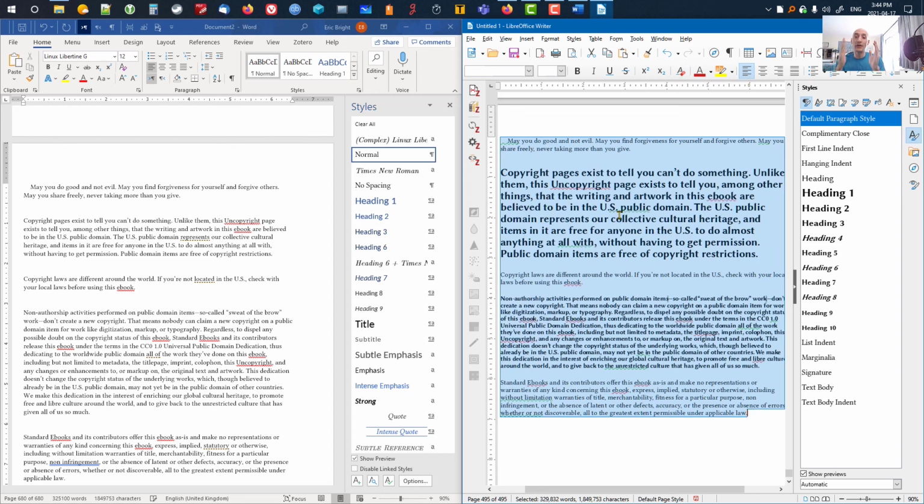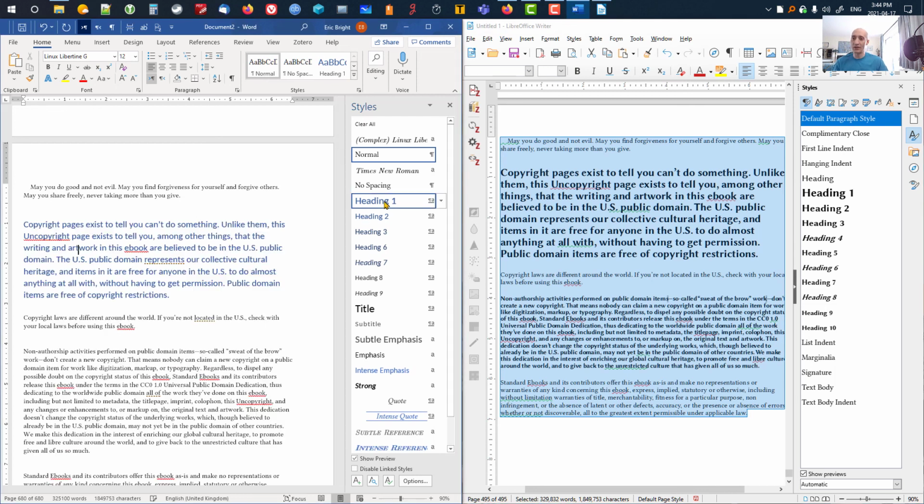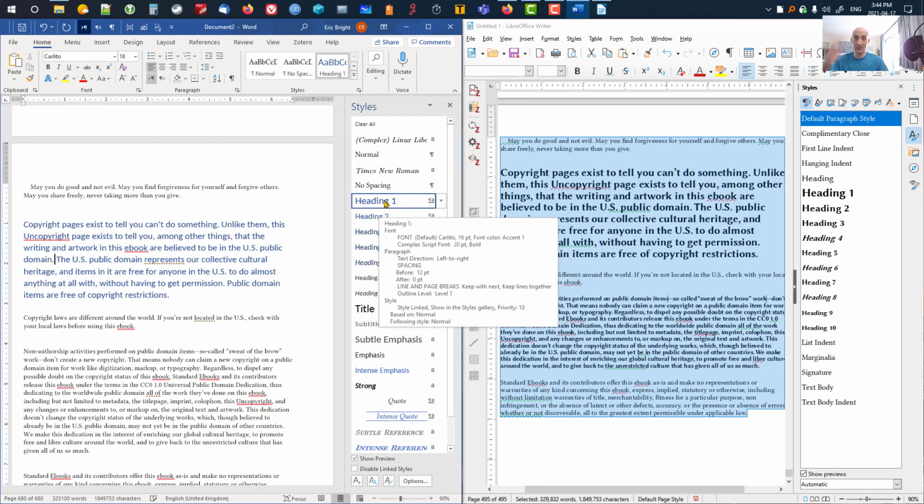Back to the applied style. That is the beauty of applying styles. That is why you apply styles. Let's go to Microsoft Word and see what happens. I'm gonna do the same. I'm gonna apply Heading 1 to this whole paragraph, crazy thing, right?